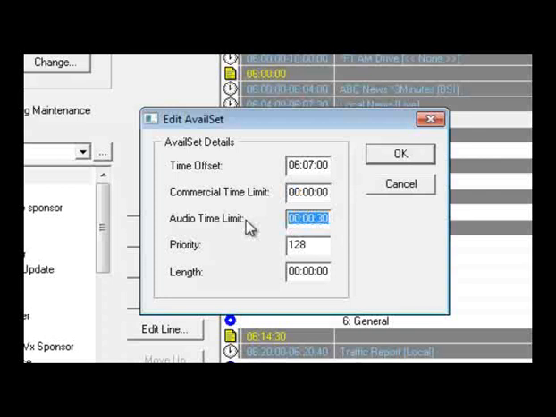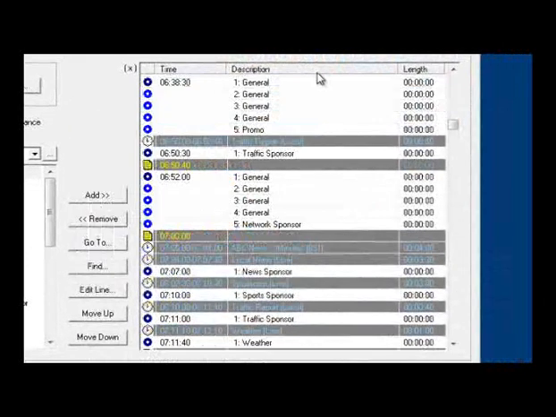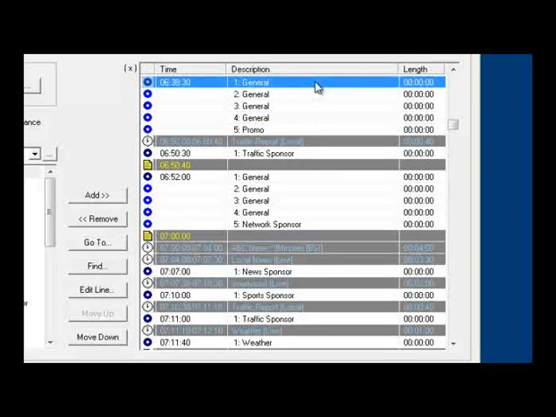That's because a regular spot cannot fall into this avail automatically. I don't want it included in my commercial time inventory, so the avail does not add to commercial time, and I don't include commercial time in the break that this is in because it is the only avail in the break.